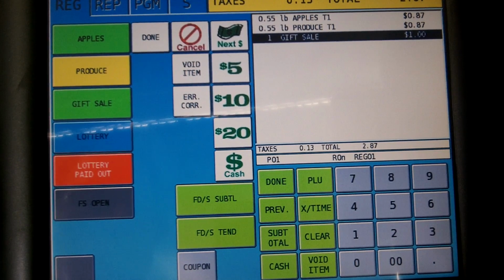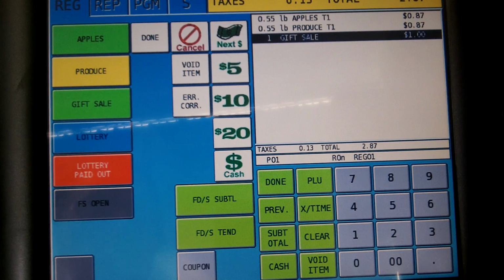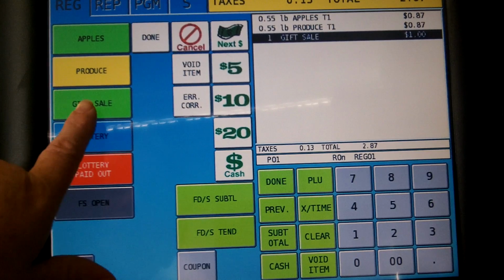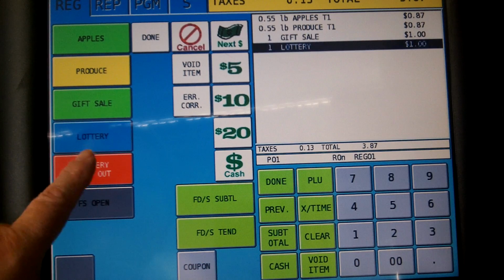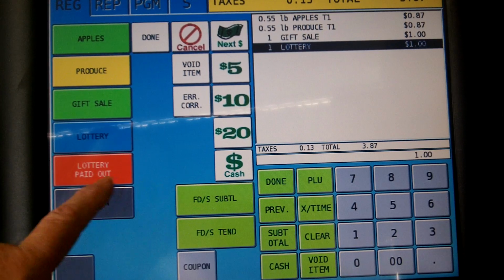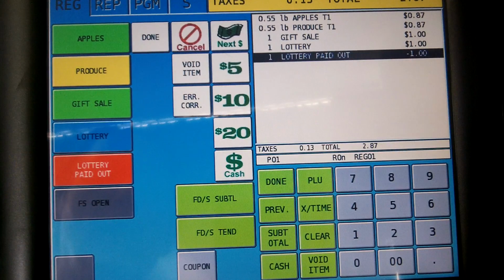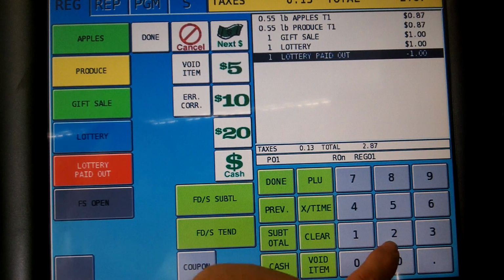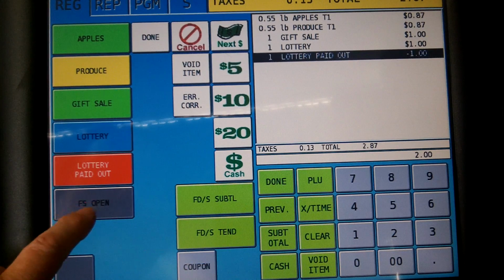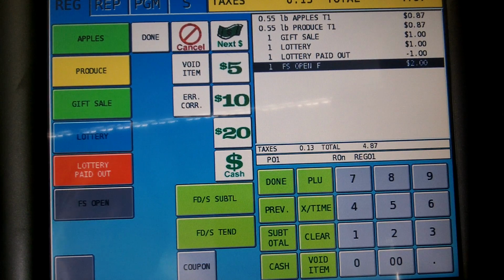Okay. Now my gift sale, basically when it rings up, it's not going to add to my totals. Now you can find your sales of gift sales under your groups to keep track of your gift sales. And then I have my lottery. I just enter my price in, my lottery paid out, which shows a negative amount, and then my food stamp eligible item, I'm going to put $2 in food stamp, and that's my open one. You know, anything that I can scan in would be fine.